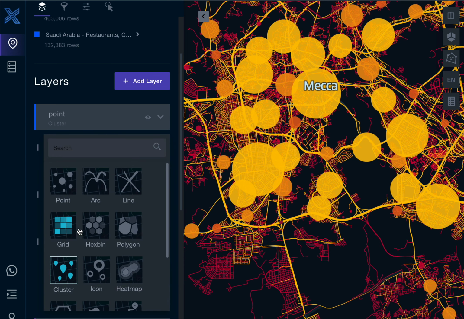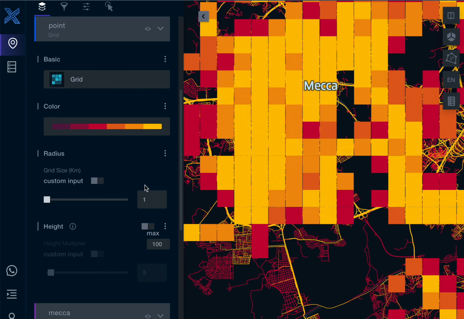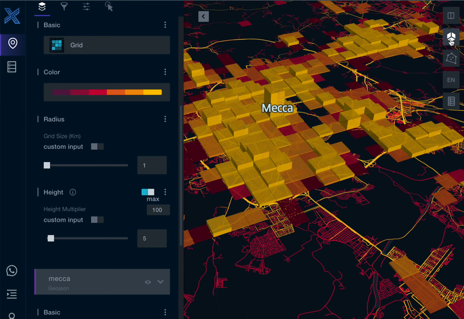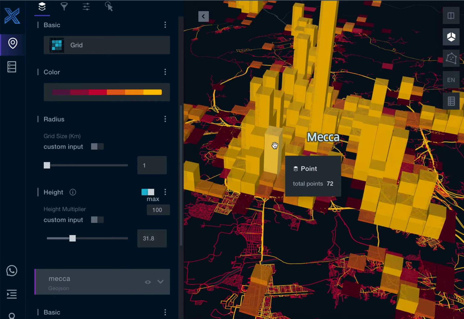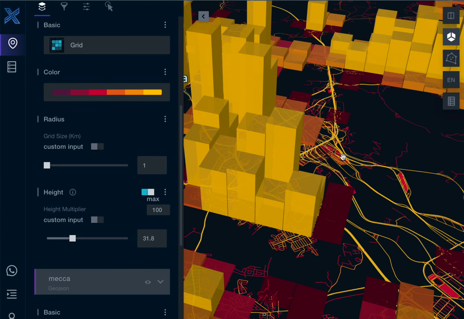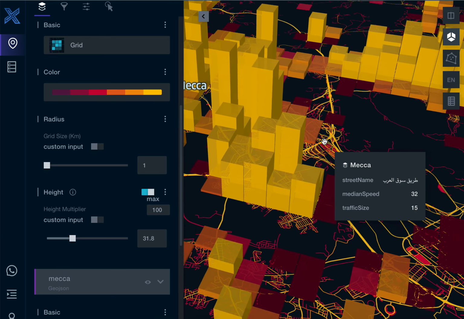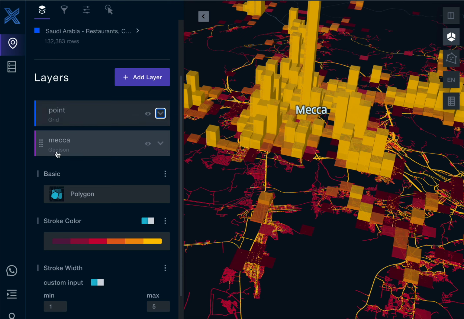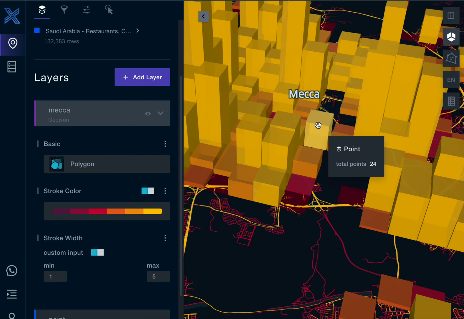We can also look at that from a grid perspective. And not only that, we're able to also look at it from a 3D perspective. So one click, we're able to change this to height and understand the point count in that location. And here we go. Now I can see the attraction facilities of all Mecca laid over in 3D with the traffic information as well, just in one single view, in a way that has never been done before. So looking here, we're able to see everything in one location.